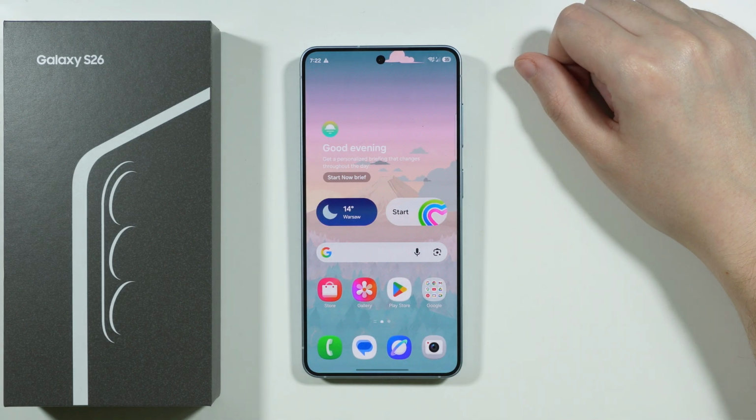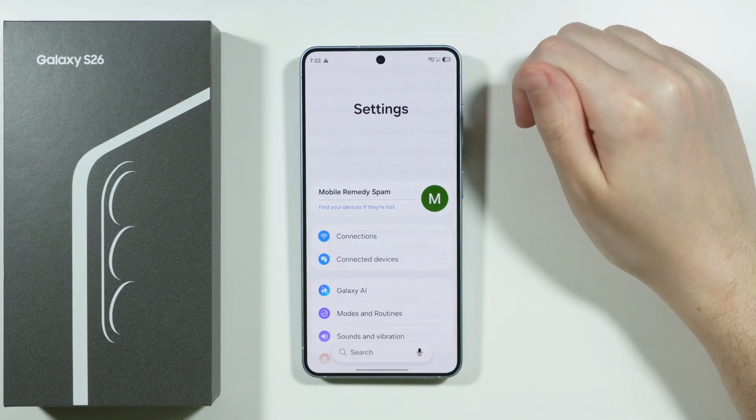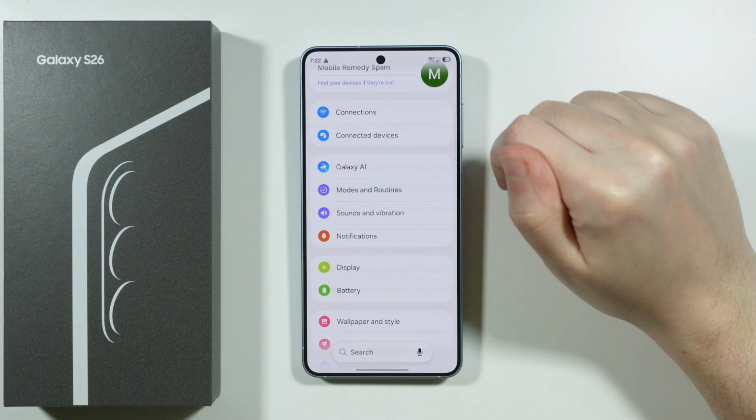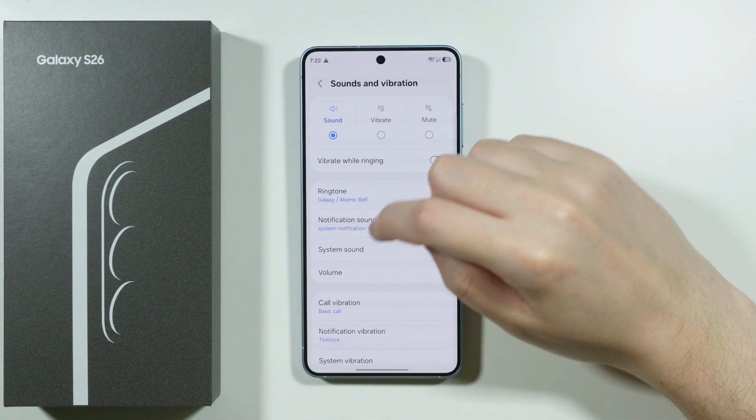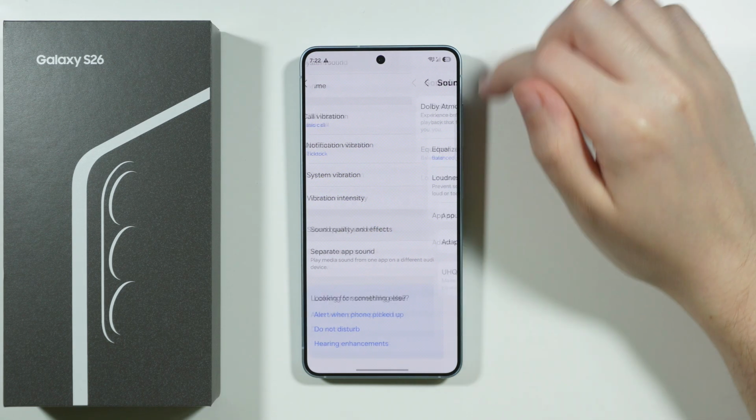If you want to improve sound quality on the Samsung Galaxy S26, first of all we can open settings on our phone. Over here we're gonna proceed to sound and vibration, and then in here if you scroll down you should be able to find sound quality and effects.